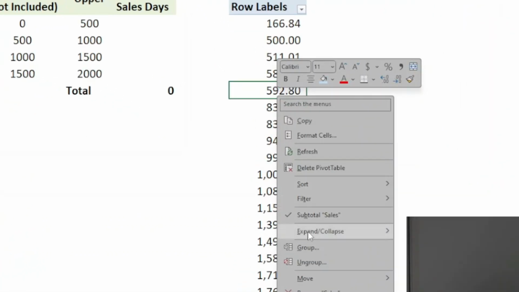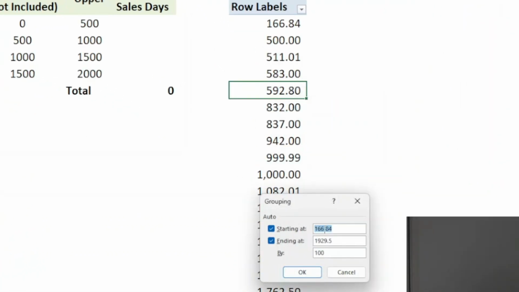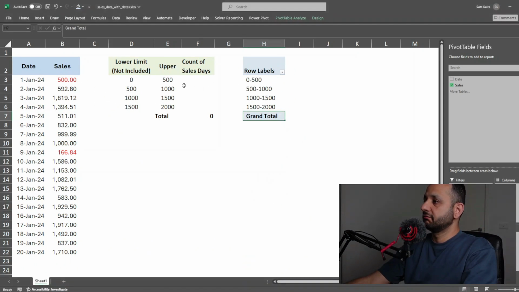So I'll say let's group it by starting from 0 ending at 2000 with interval of 500. So that should give me a good starting point. Now I'll go and drag sales into values.